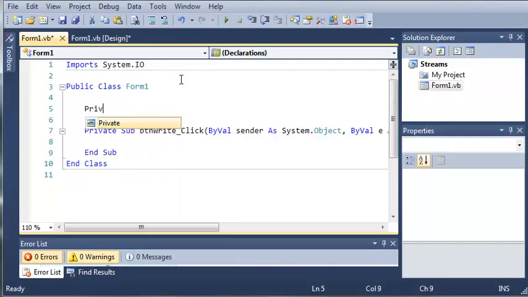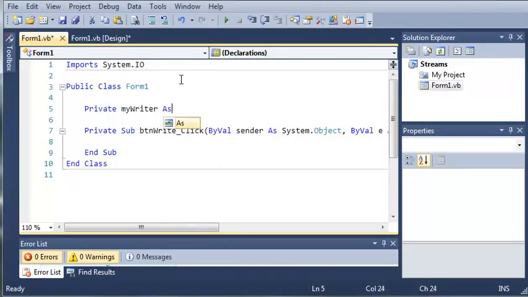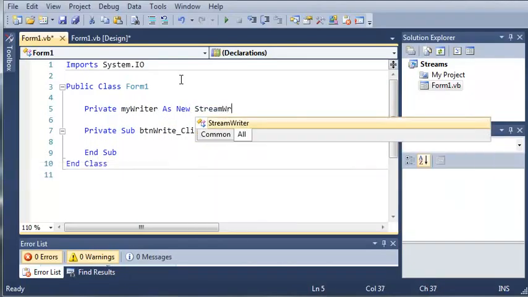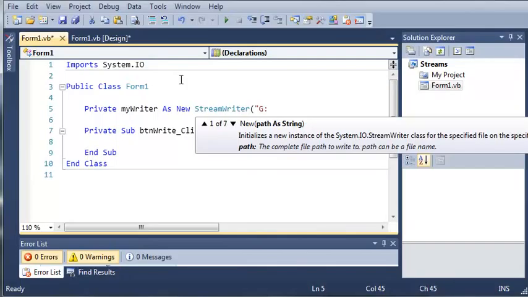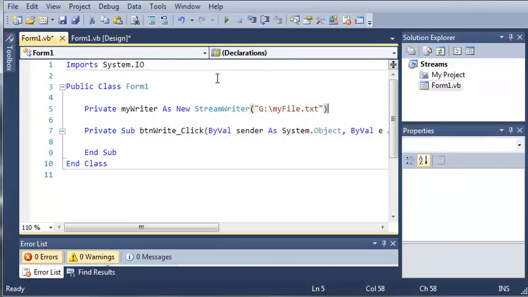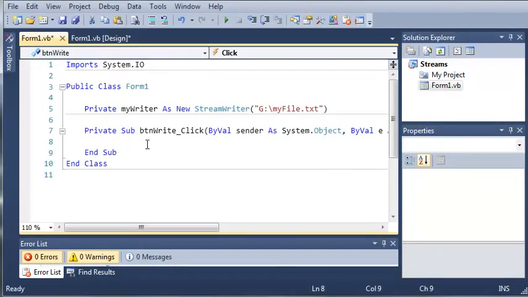So we'll create a new StreamWriter. We'll type private myWriter as new StreamWriter. For the arguments we're going to need a path. I'll just do it in my G drive, and I'll call the file myfile.txt. It's going to look for this file, and if it doesn't find it, it's just going to create it for you. Now let's take the text that the user typed in, and whenever they click write, it'll write that to the text file.